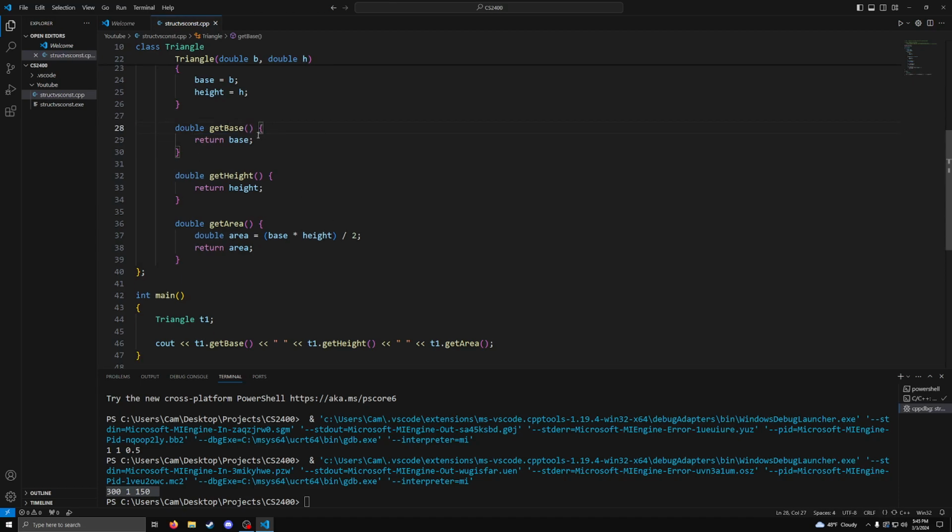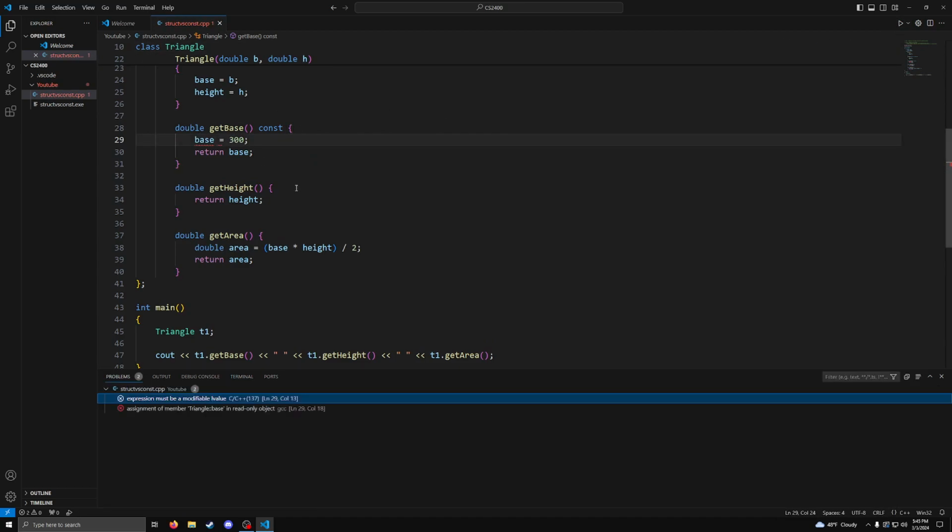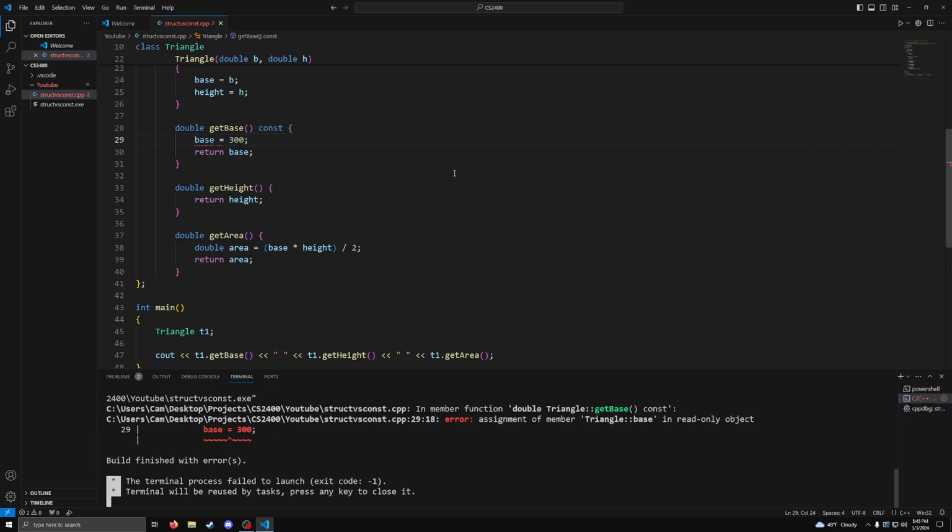Well, we put the constant keyword in front of our function declaration, right before the curly brackets. This allows it so that whenever someone comes in and tries to set the base to a new value, we're going to get an error here. And actually, the compiler won't even run. See here, we got an error. So that's basically what constant does.